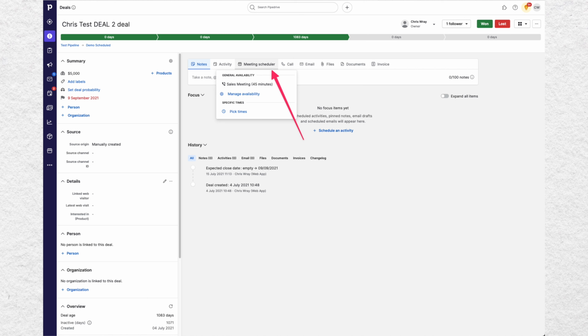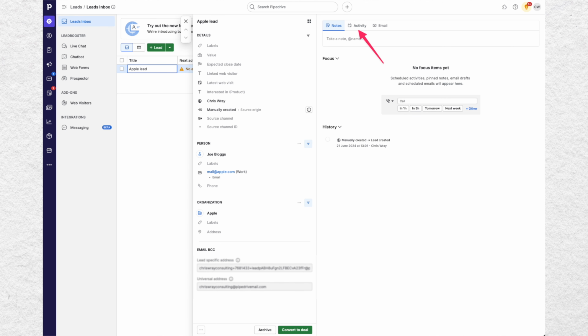However, if you're just booking meetings with potential clients, for example, this functionality is available across all of the paid packages. Now, I should point out that the meeting scheduler is available in the deal functionality, but it's not available in the lead functionality. So just bear that in mind when you think about using this in your particular workflow.